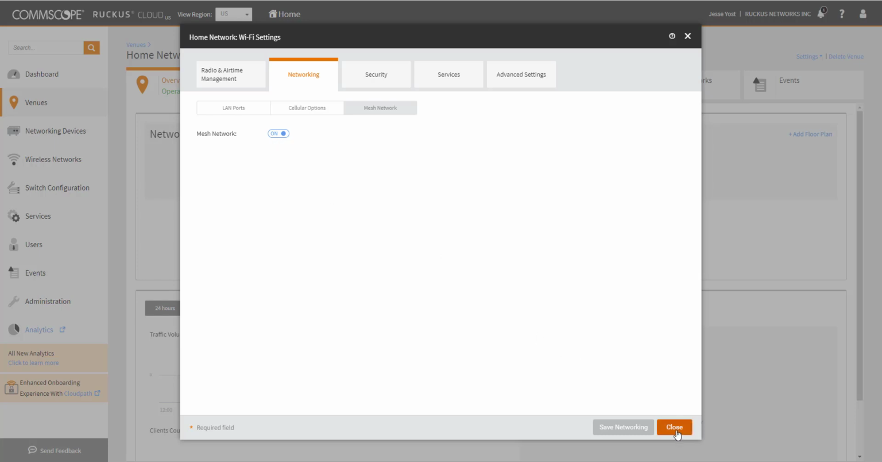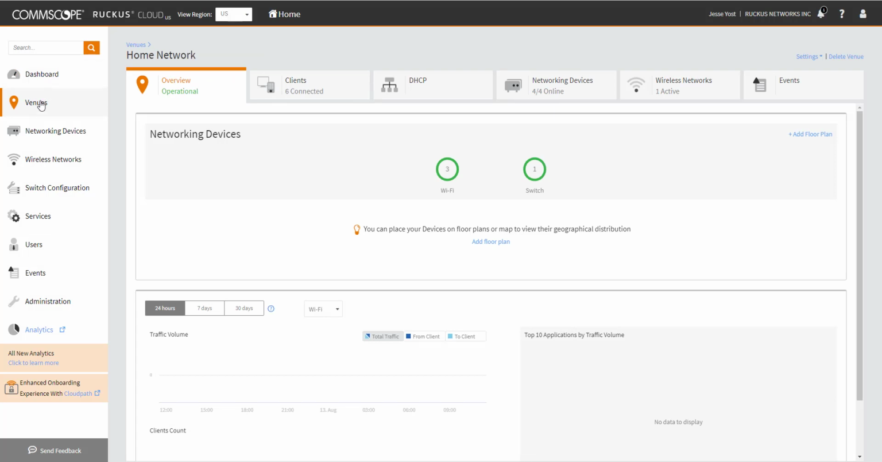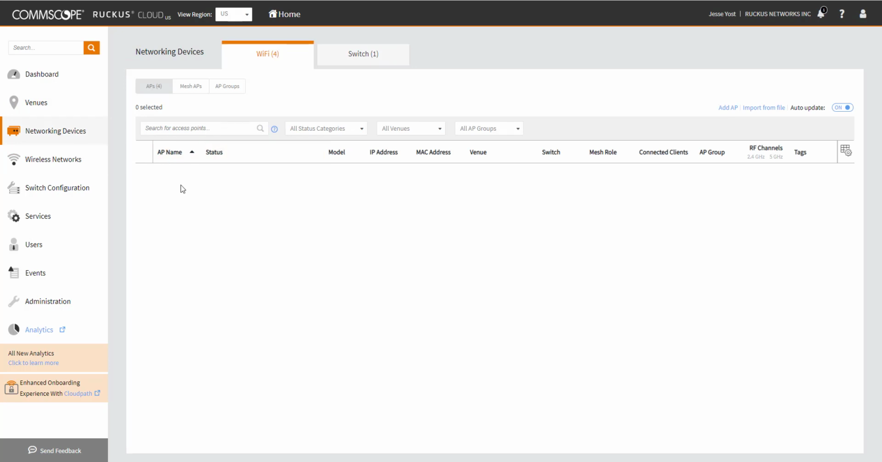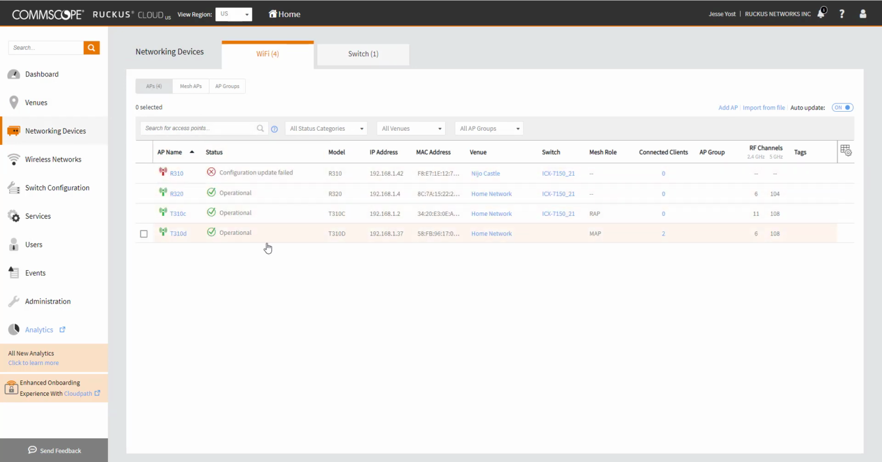After you've enabled mesh for the venue, you're gonna need to add your mesh capable APs into the venue just as a networking device. So one thing that you need to take note of is that you will not be able to just plug in AC power to a mesh capable AP and hope that it onboards. You actually have to pre-stage these things by plugging them into a hardwired connection so they can get the initial connection to the cloud established and they can download the initial cloud configuration.